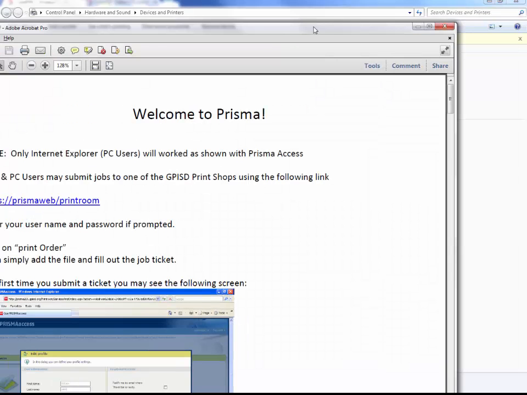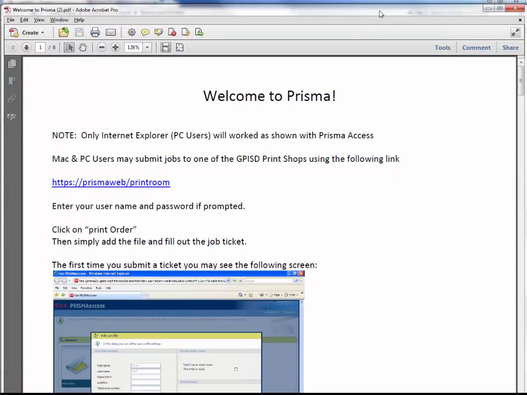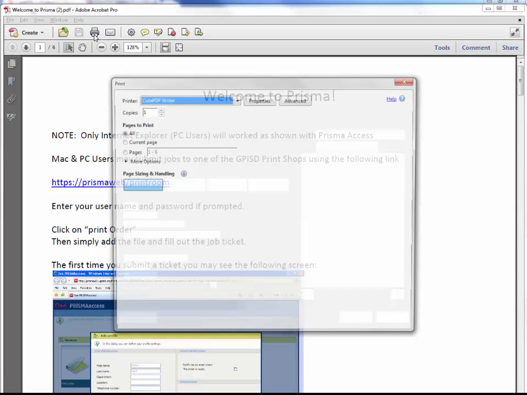So let's see how it works. This is an existing PDF. It has 6 pages. We're just going to print pages 1, 2, and 4. Click on print like you normally would.